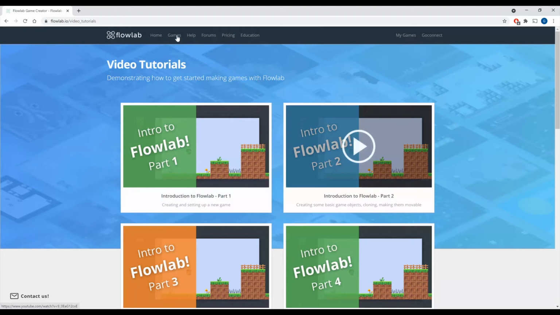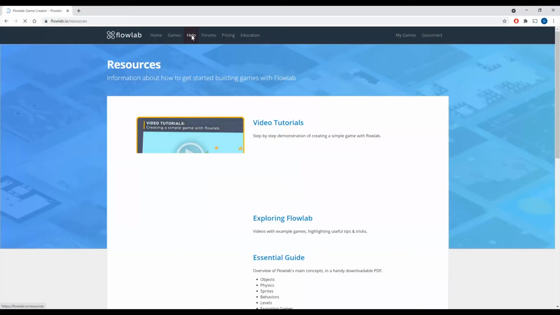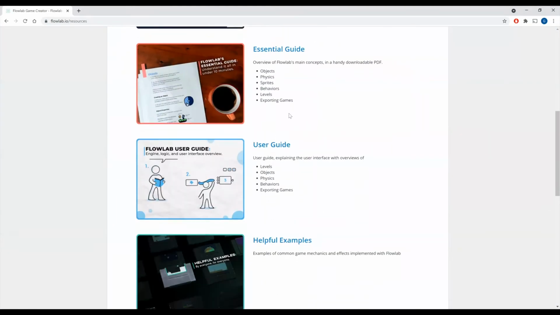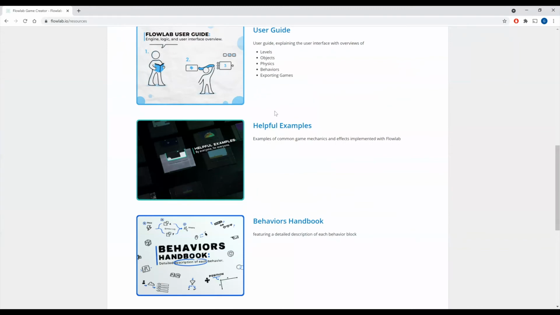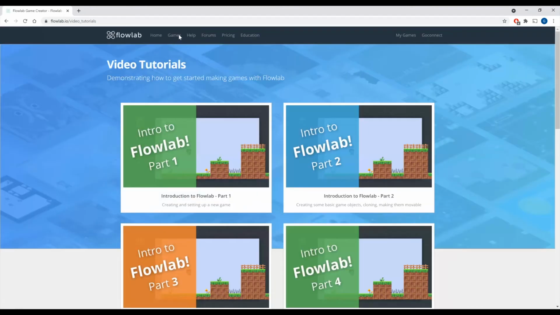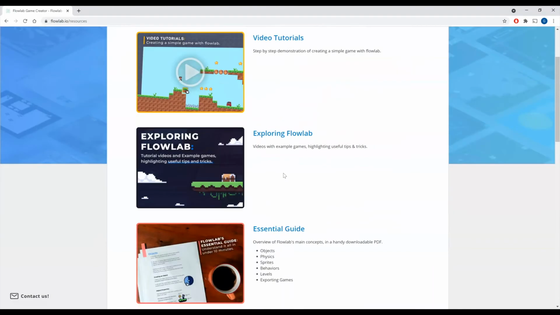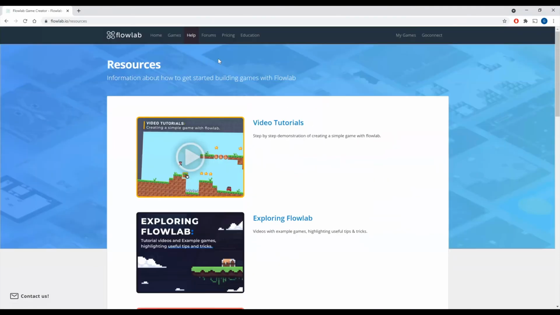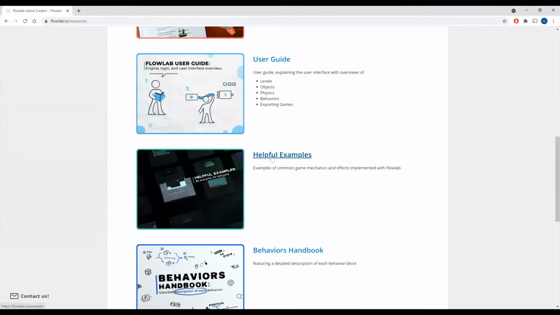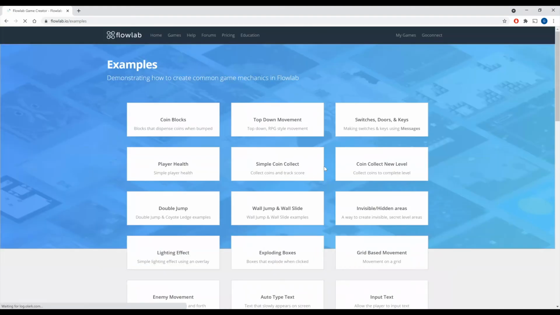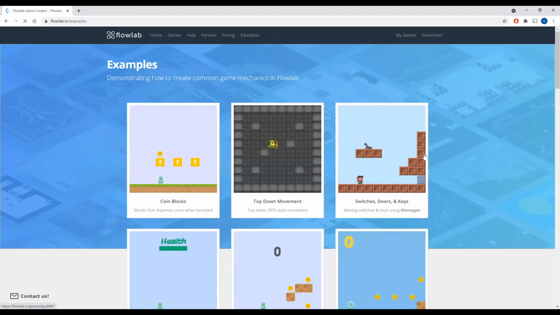Okay, on the second video, I go back to help. We're going to be going through some useful examples. Sorry about that, something went a bit weird there. So for the second video, again still in help, we're going to be going through useful examples. Okay, and these are really good. These show you some of the mechanics that you might want to have in your game.